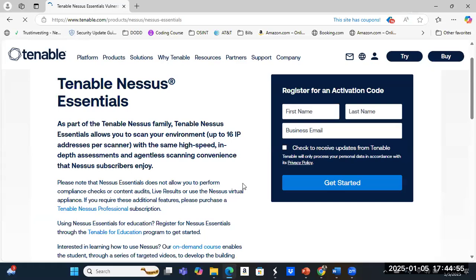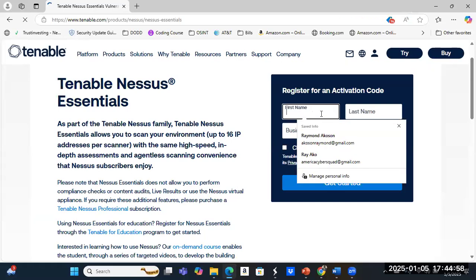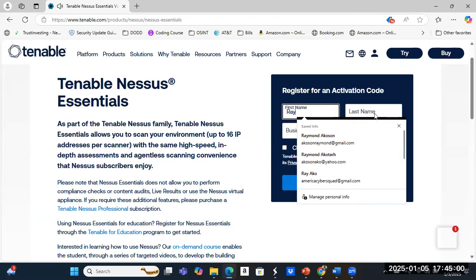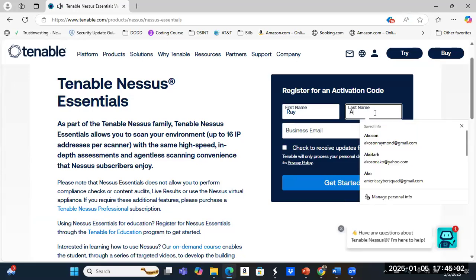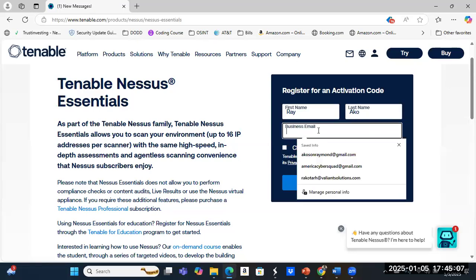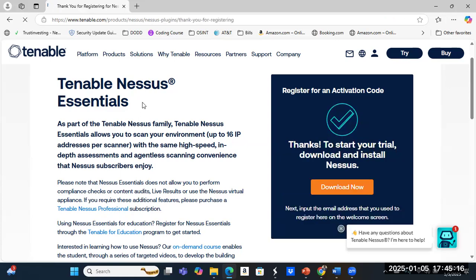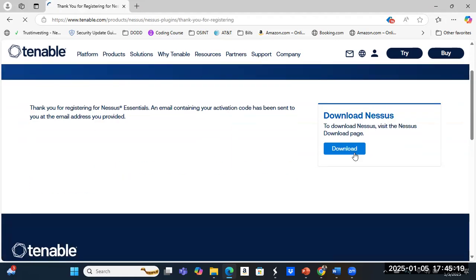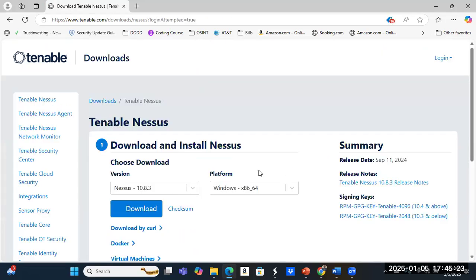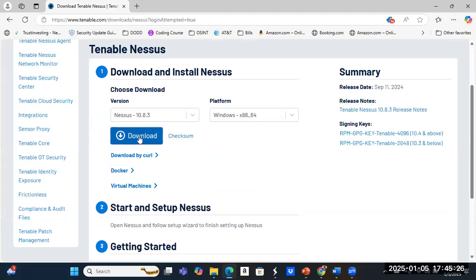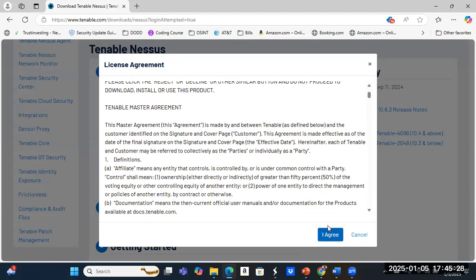So I could just put my name here, all right, and what email can I use? I think I've used a lot of emails that I don't think, let me see. Maybe that one is already used or something. All right, so that worked. Okay, so I just need to go here, download. I agree.